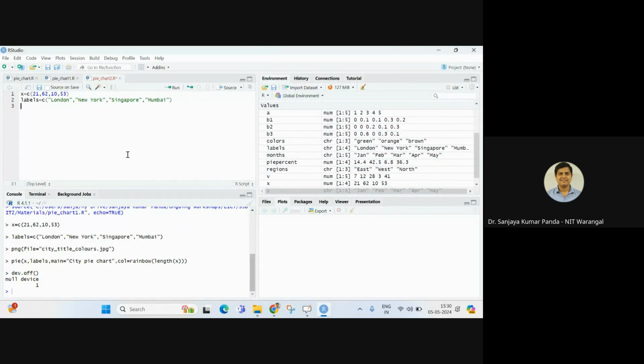I will calculate the pie percentage. Okay, how to calculate pie percent? I am taking a variable. Anything you can write. I am writing pie percent is equal to round off, because some decimal points are going to come. So it is going to round that: 100 multiplied by x divided by sum of x comma 1.